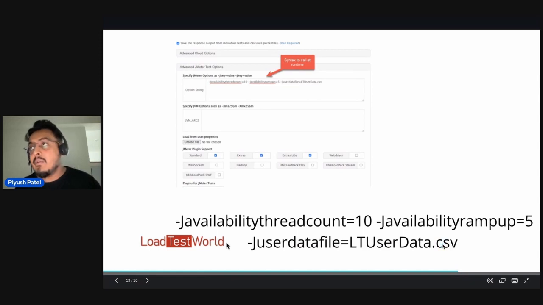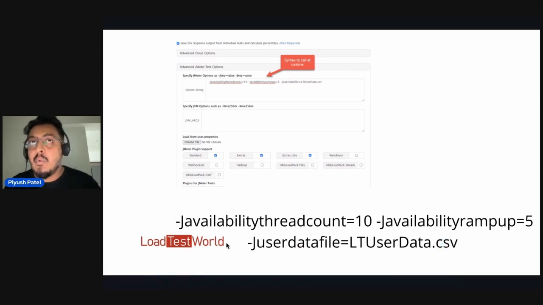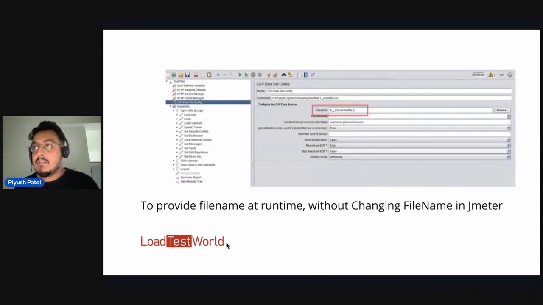So this way we can change the data, for example thread count, ramp up, any data file, without opening the JMeter, without digging into the script. So only use this property where you might think that the client has to change some value at the time of runtime.